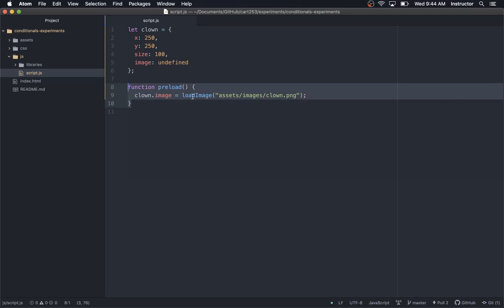Because loading an image takes time. The computer has to literally download it from the website. That takes an amount of time, especially if it's a big file. And preload won't let the program keep going until that file is fully downloaded. That's why this is a useful function: it means that we know that our program is not going to start without the clown image being loaded.